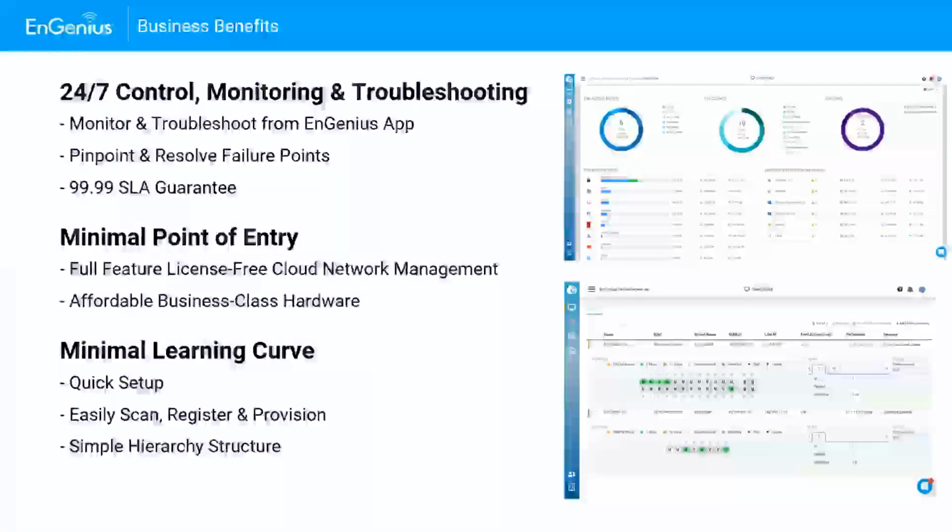There's a minimal learning curve. It's a very quick setup, which I'll show today. The quick setup is about 6-7 steps. I'll show you best practices on how I typically set up a particular account and what I do within the cloud. And so that's very easy. I also have a setup guide that I can send everybody. It's basically getting started in the cloud. It's a very simple process. You can easily scan, register, and provision devices. I'll show you that today.